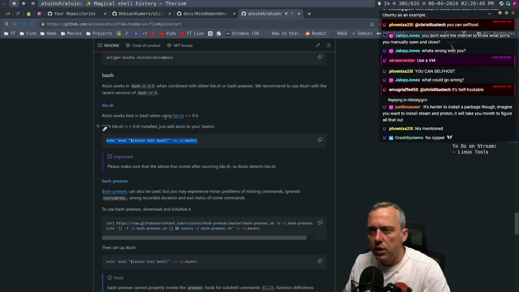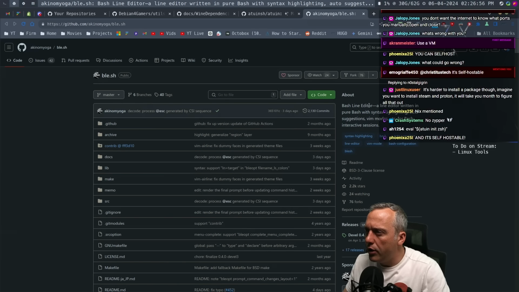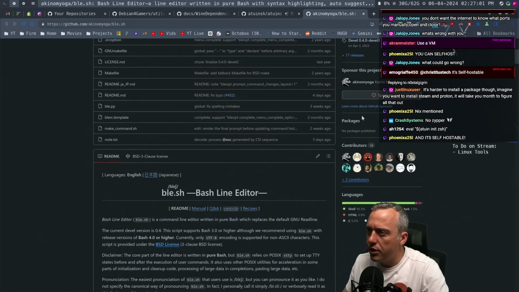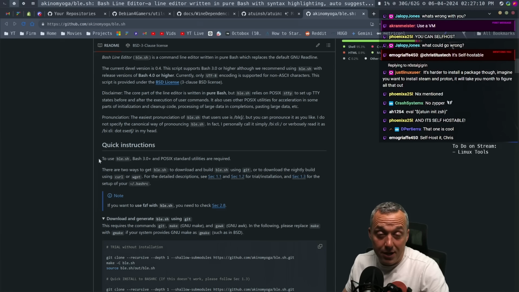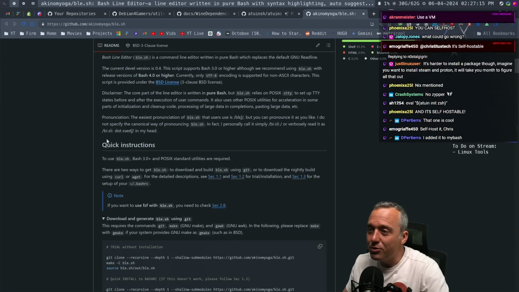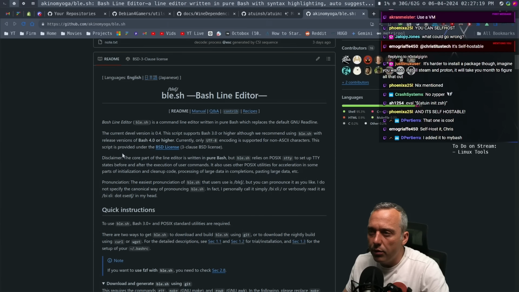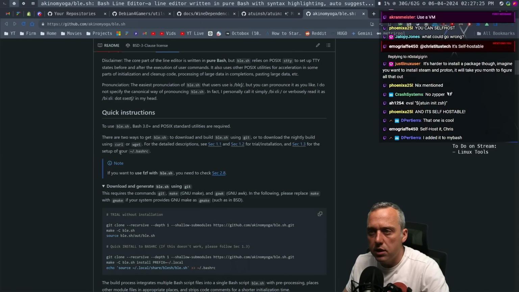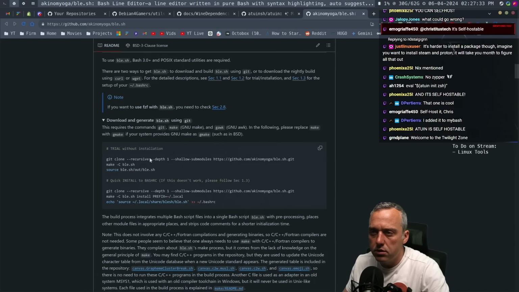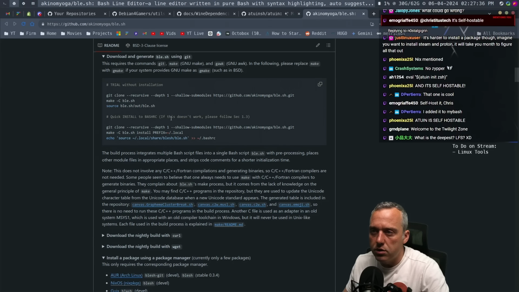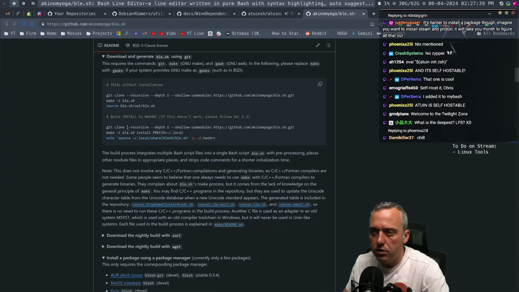Works best when using ble.sh. What is that? The Bash Line Editor is a line editor written in pure Bash with syntax highlighting, auto suggestions, Vim modes, and Bash interactive sessions. Well, let's start that. I started this stream out saying Linux is a rabbit hole, and this is a good illustration of it being a bit of a rabbit hole. There's tons of stuff. Command editor written in pure Bash. Okay. Interesting. Download and generate ble.sh using Git. Trial without installation. Quick install to bashrc. If this doesn't work, please follow the section there.